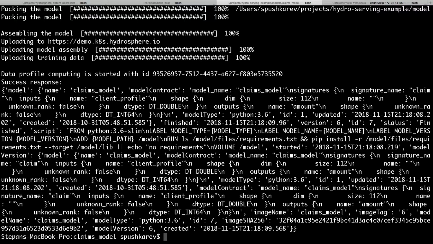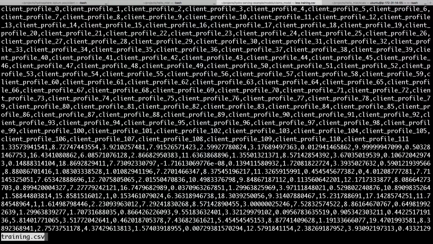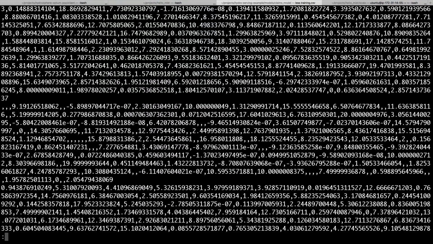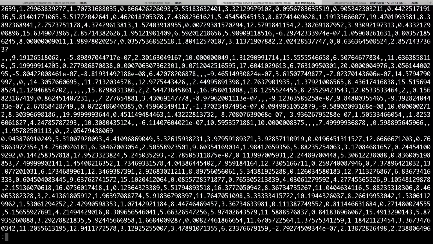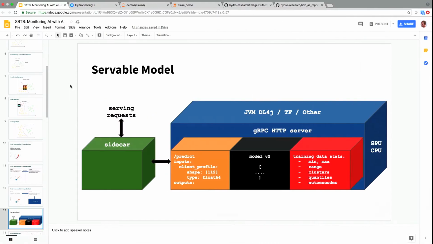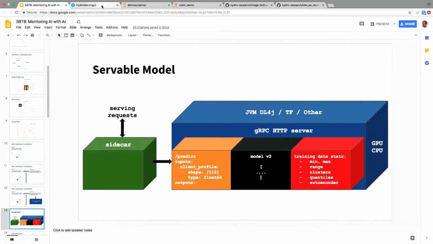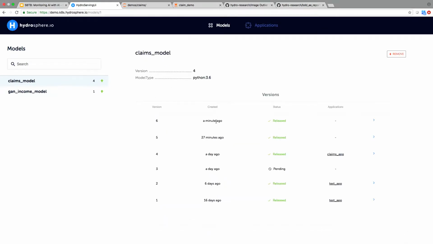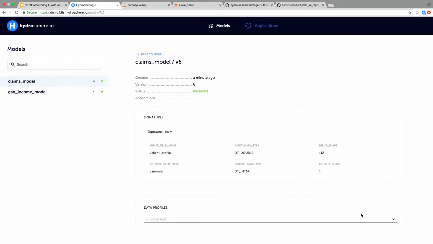The training data itself, I will just show you. It's just for the sake of this presentation. It's just a CSV file with feature vectors, like 112 feature vectors of the client profile. And once it's deployed, so yeah, this new version has just been uploaded and deployed. We have the data profile here that has been calculated.